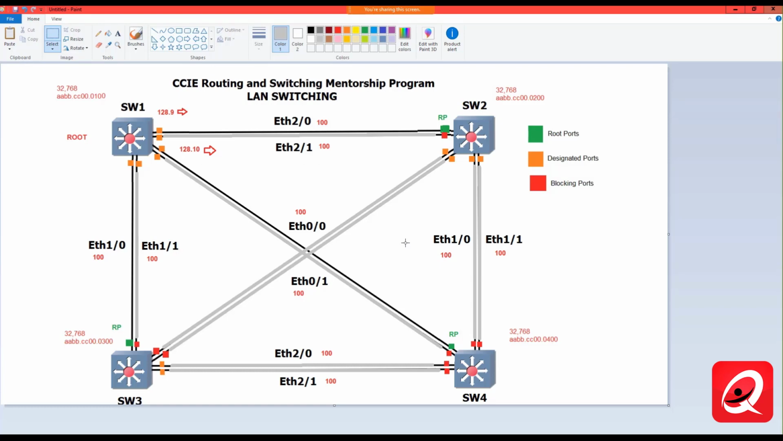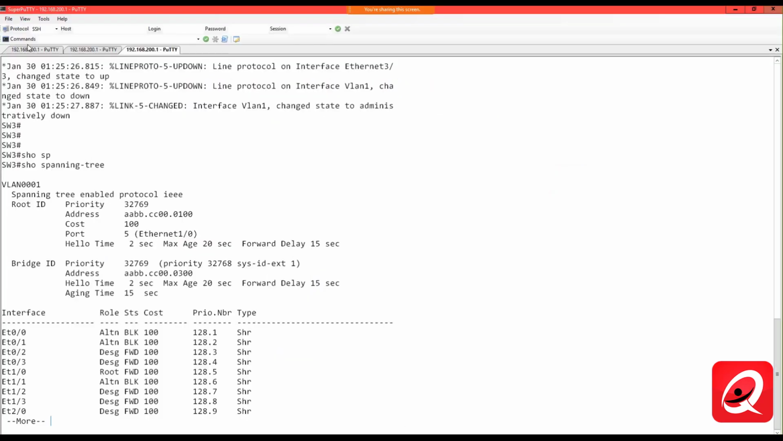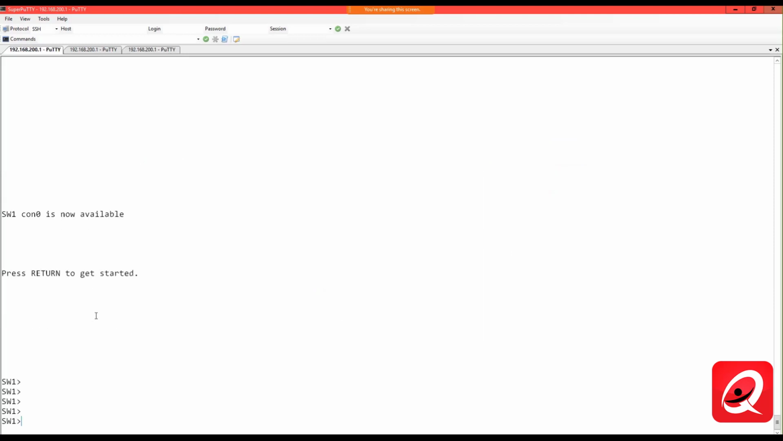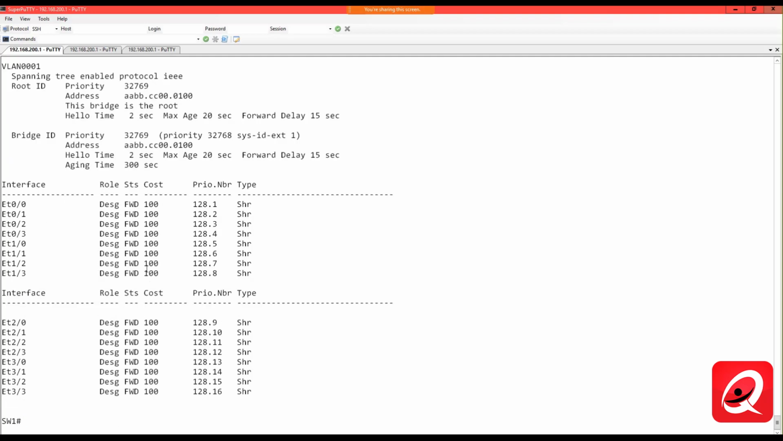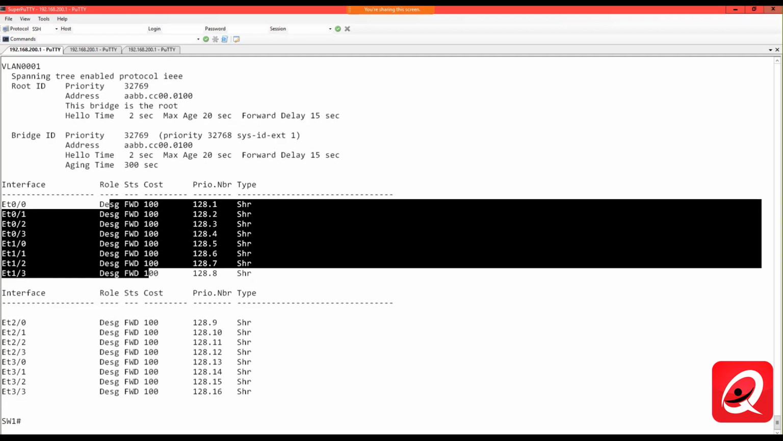And certainly on the written exam, you might be presented with a topology that you have to identify what ports are designated, what ports are non-designated, and so on. Or in the actual lab, they might make you configure spanning tree so that certain ports are active and certain ports are not active in the topology. So let's go to switch 1 and verify that, in fact, all the ports are designated. Show spanning tree. And sure enough, all the ports are designated on switch 1.